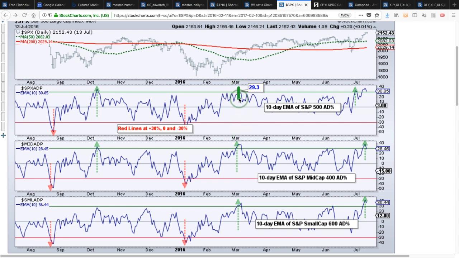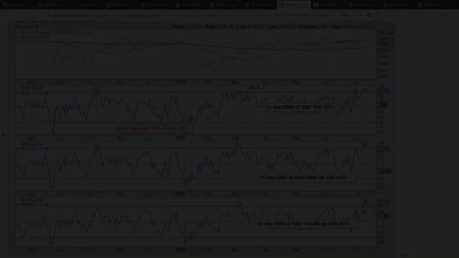The S&P 500 fell a little bit short, hitting 29.3, but that led to a pretty nice bounce. And then right there at the end of June, you can see, and early July, we had all 3 moving above plus 30%. And that's a breadth thrust like a rocket lifting off. And that's what we want to see to signal the start of an extended rally, or on the downside, below minus 30% of a possible extended decline.